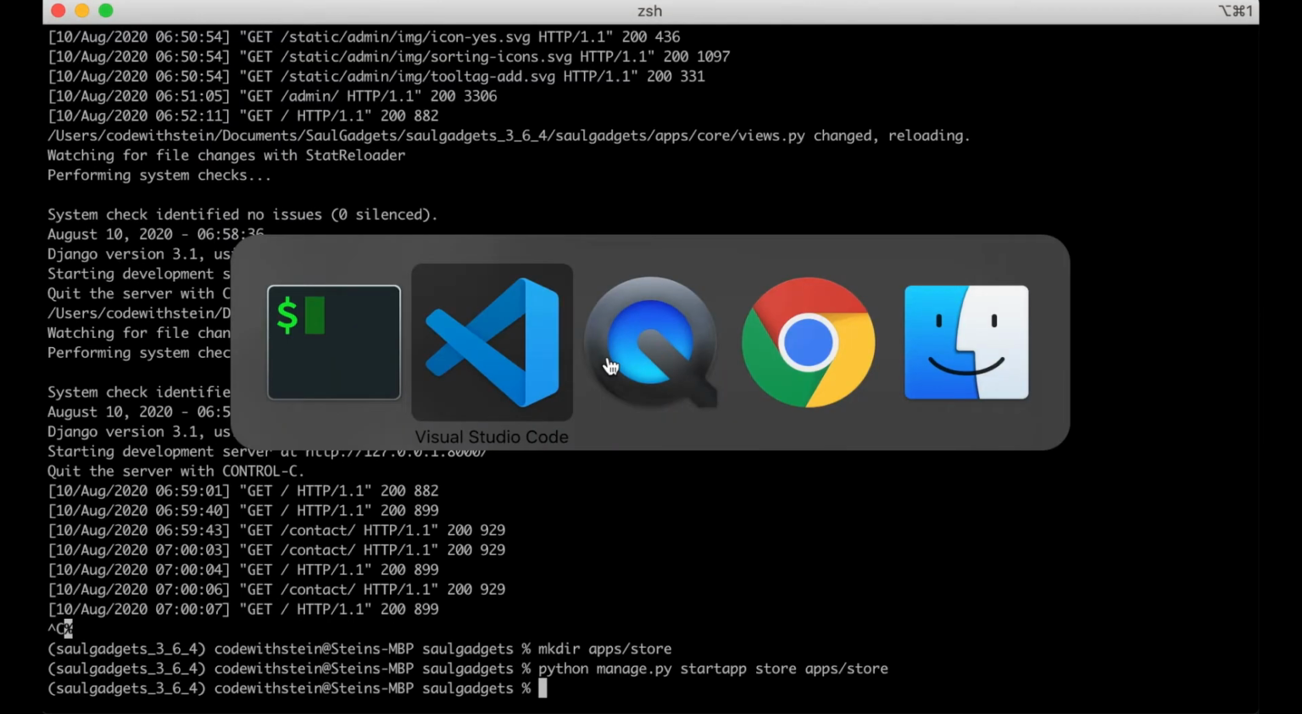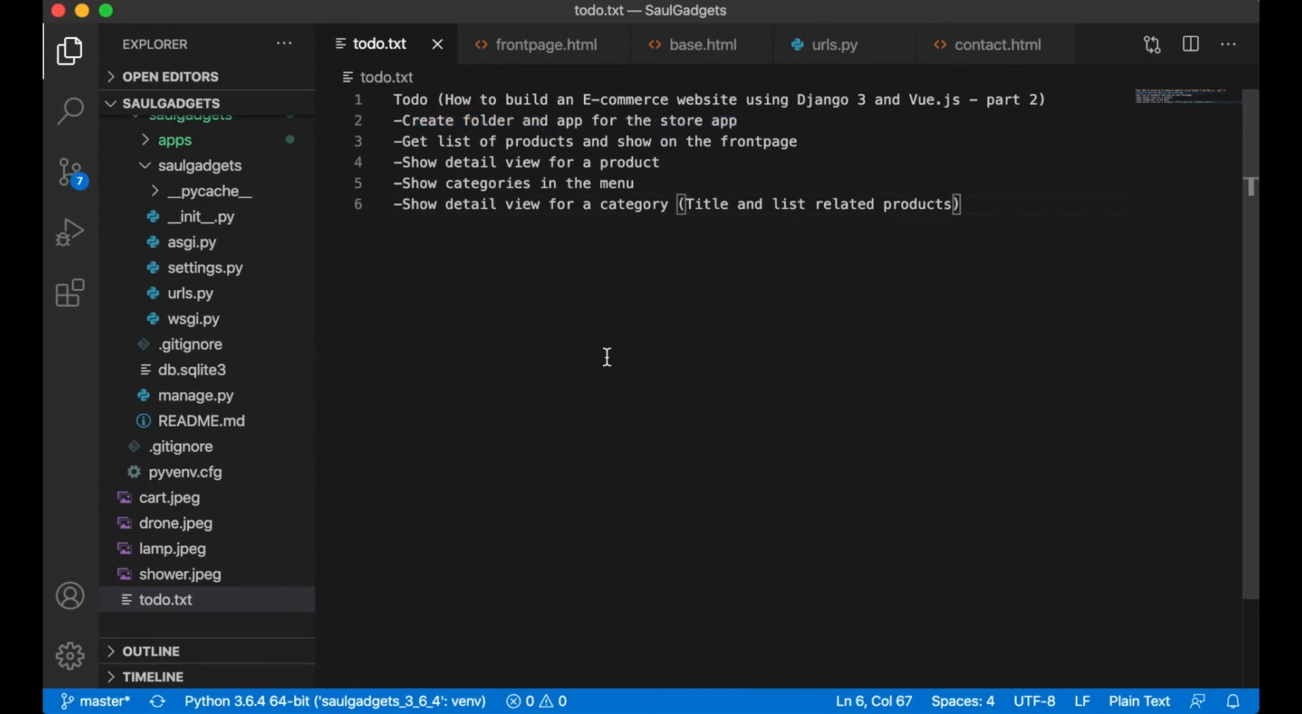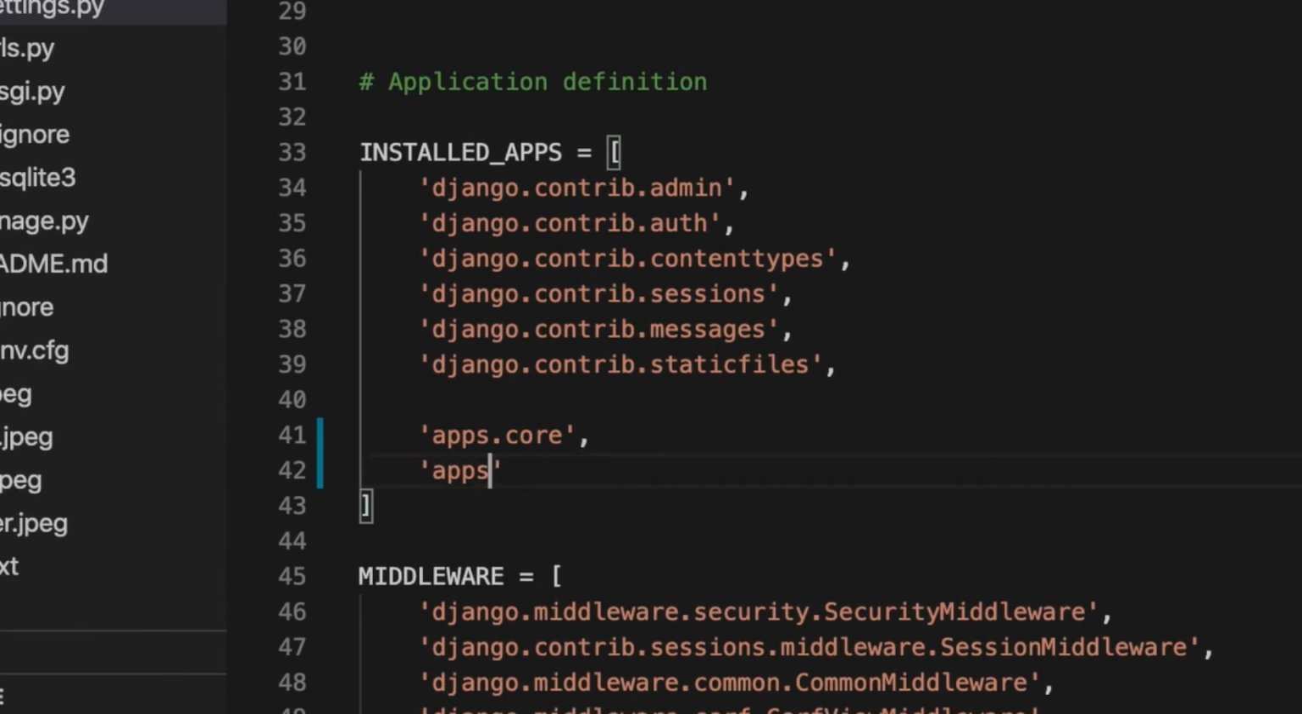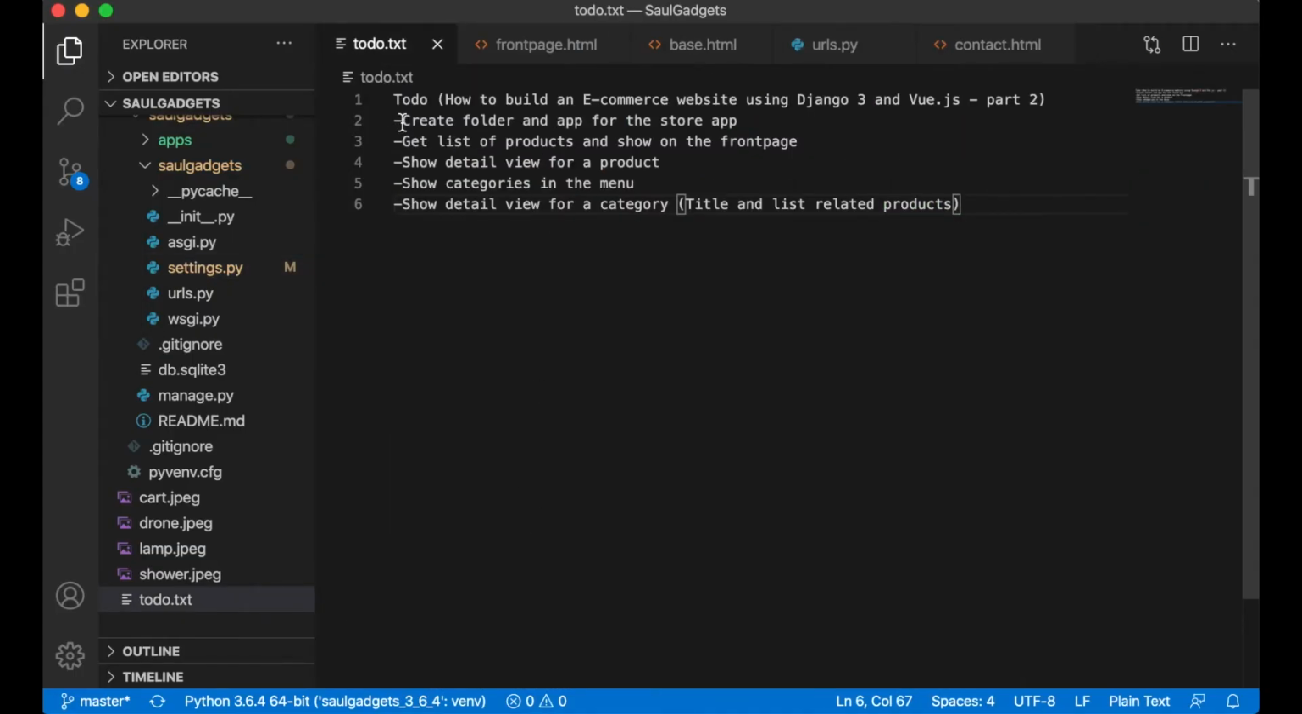So then I can go back to the command line, back to Visual Studio again, and inside settings.py just adding it to the list here before I forget it. Like that. So now Django knows that this app also exists. So I can set this to done.